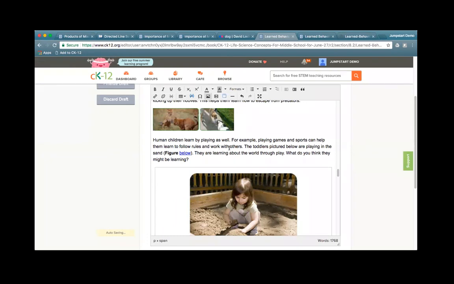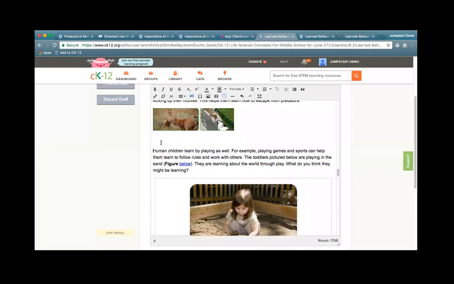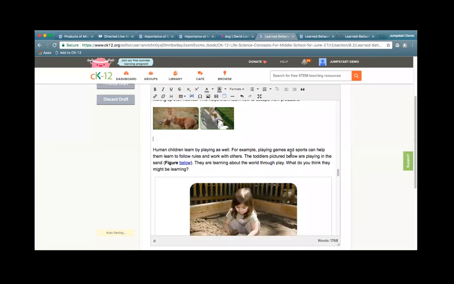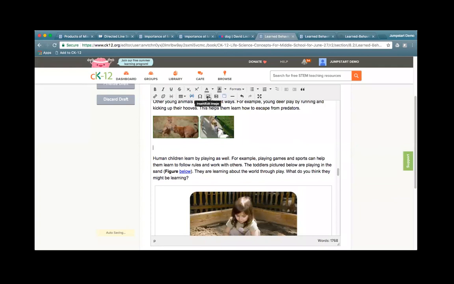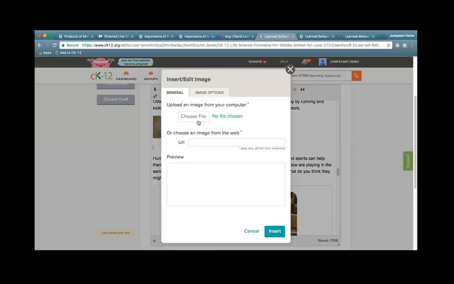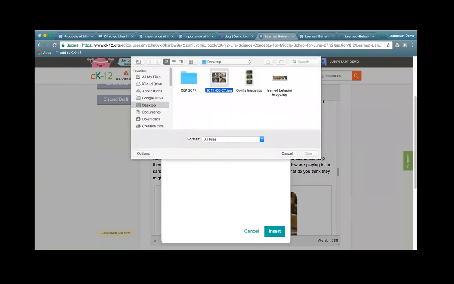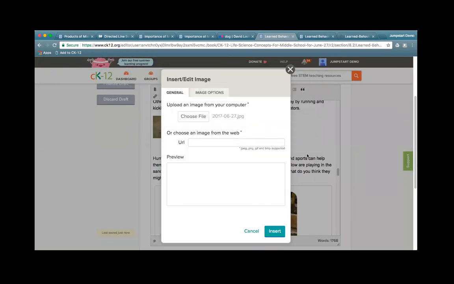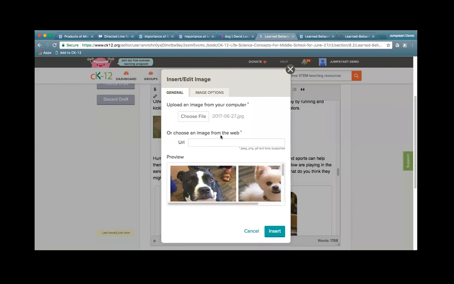If I wanted to add a brand new one, instead of just editing one, you can do that anywhere that you're in regular text. So let's say I wanted to add another image of a dog. And we'll talk later about dogs within CK-12. So let me choose an image file about that, and I can open that up. So I chose my file.